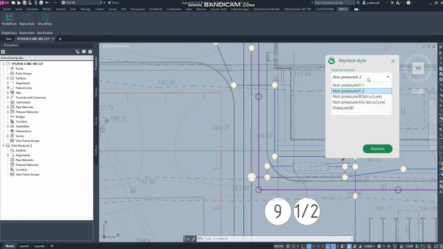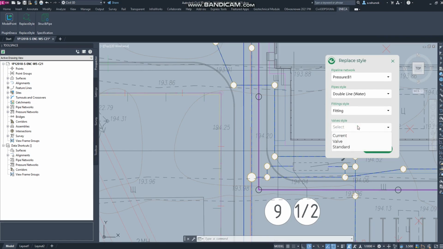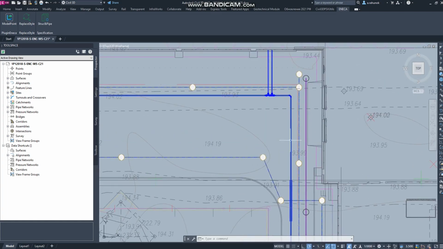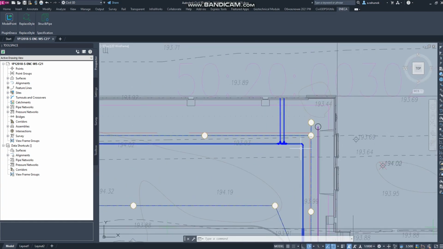The last one will be the pressure pipeline network called B1. Let's choose double line pipe style. Fittings will be fitting style and valves will be valve. Here you can see pressure pipeline networks with new pipes and fittings styles.